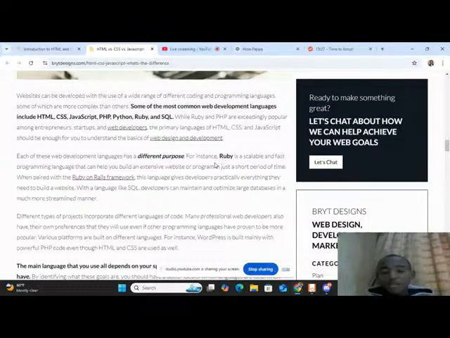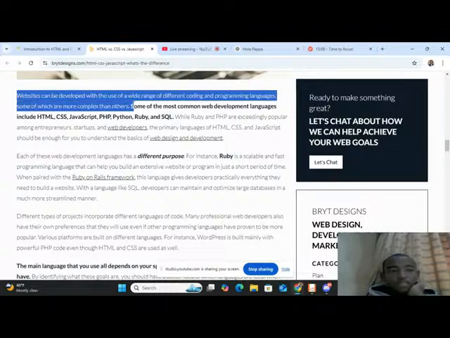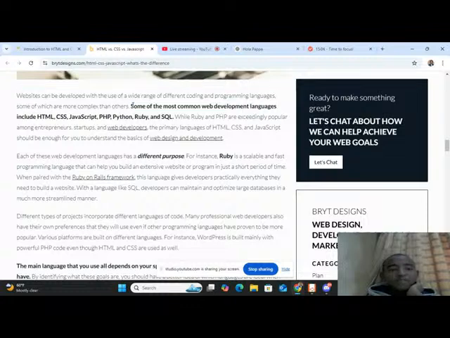A programming language is where logic happens, while a markup language does not have logic. So, let's continue with the resource. Websites can be developed with the use of a wide range of different coding and programming languages, some of which are more complex than others. Some of the most common web development languages include HTML, CSS, JavaScript, PHP, Python, Ruby, and SQL. While Ruby and PHP are exceedingly popular among entrepreneurs, startups, and web developers, the primary languages of HTML, CSS, and JavaScript should be enough for you to understand the basics of web design and development.